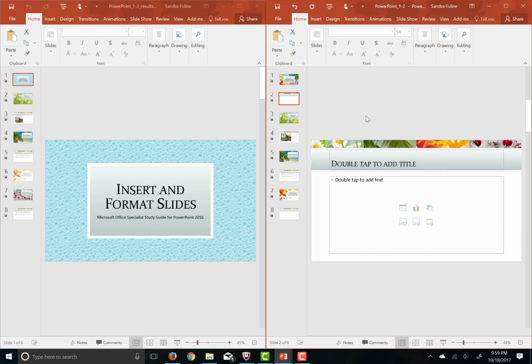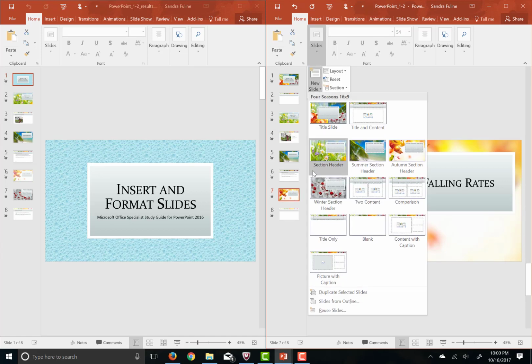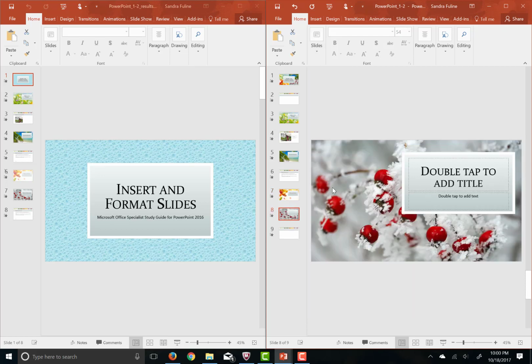Once you've added a new title and content layout, it says after slide 7, insert a new slide with the winter section header slide layout, and then in the title placeholder, enter Winter Wonders. So I'm going to click on slide 7, and then I'm going to go to slides, new slide, winter section header slide, and then double tap to add the new title, Winter Wonders.